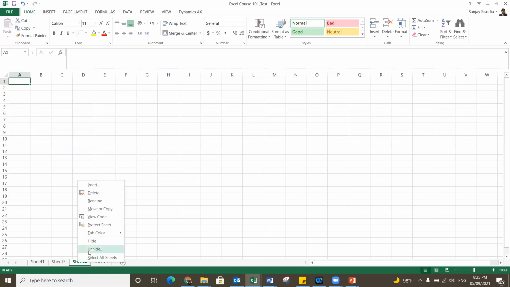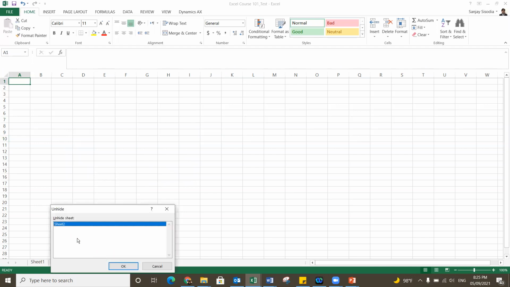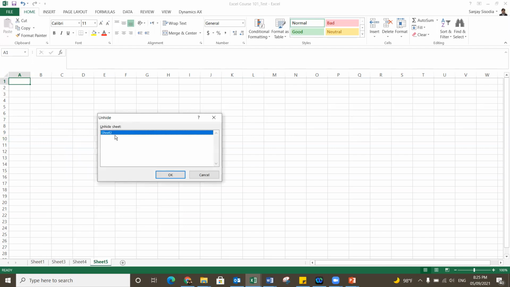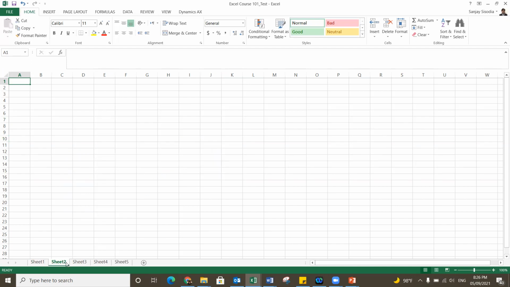Again, if you want to bring back worksheet 2, you can click on any of the worksheets, then right click, unhide. Now we have only one sheet which is hidden, that is sheet 2. So we will select it and click on OK. So now you can see all your worksheets are visible.